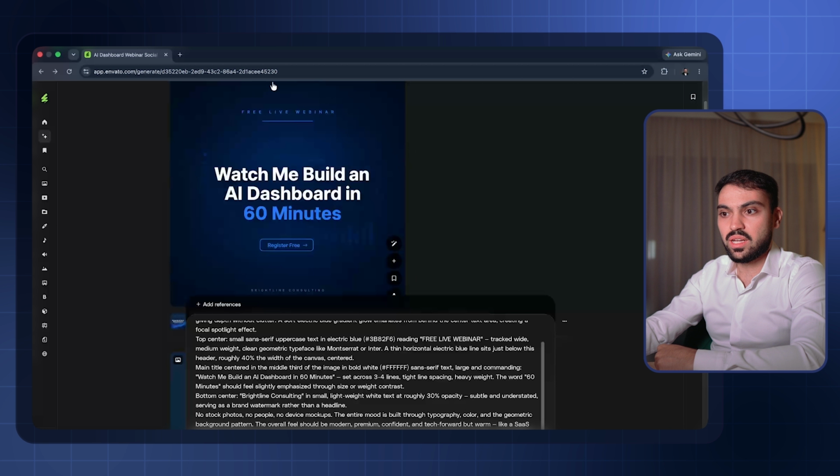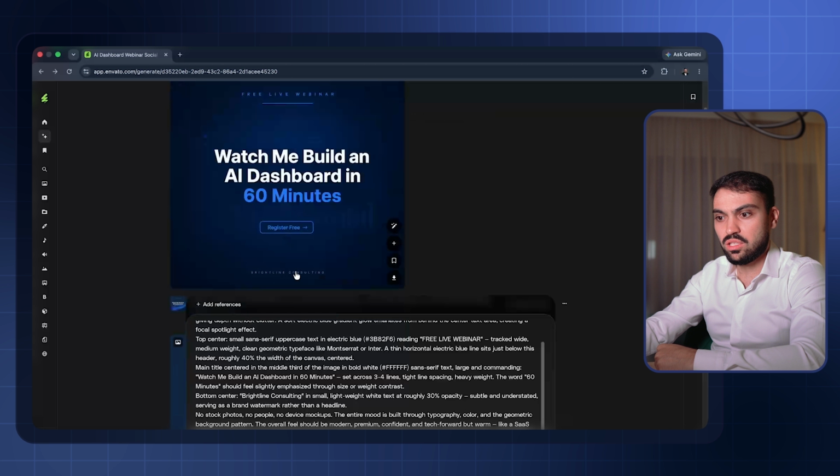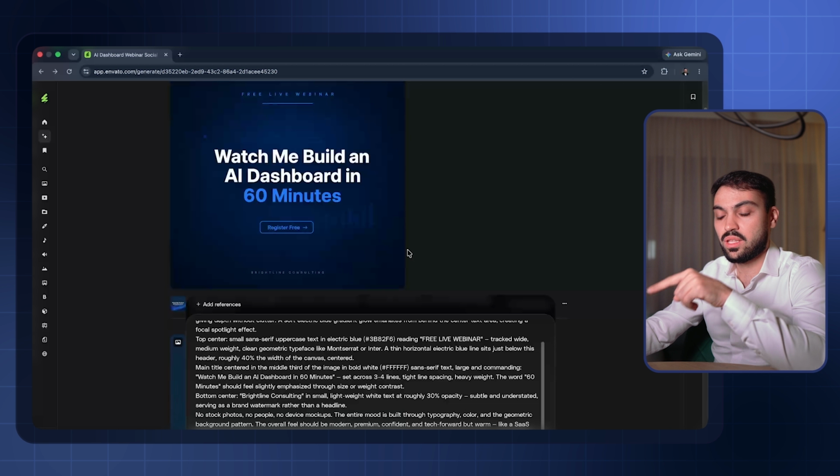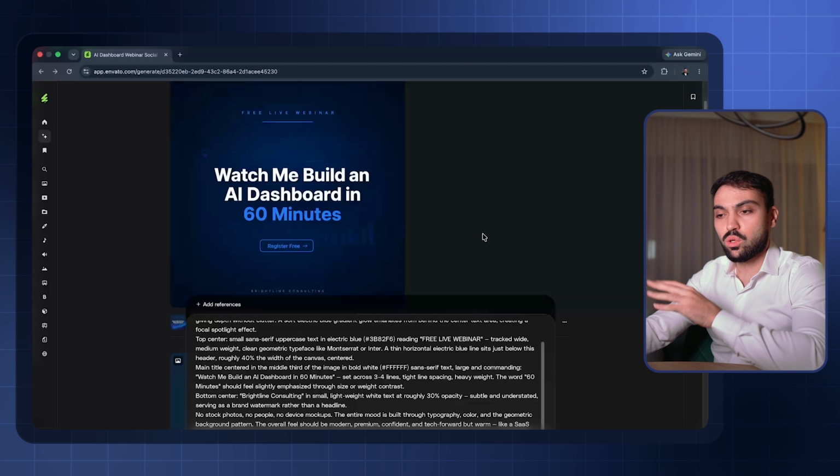I would, in the next prompt, maybe say that we should make this text more readable. Maybe these two are not as readable, and I would make the call to action a bit bigger so people know that they should click on it and that they should register for free. But overall, I'm very happy with the result here.